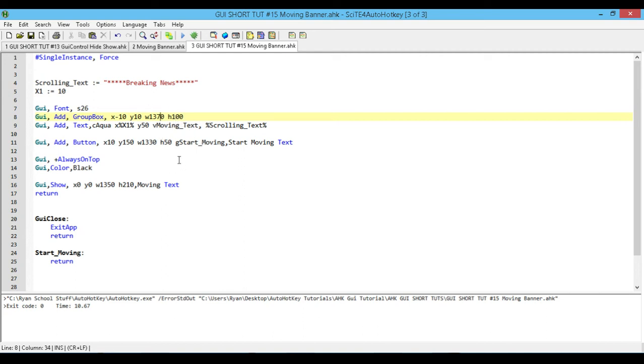Okay, so we have that. Now what we need to do is actually make our text move. So this is the part that, for those of you that have been waiting for this, you're gonna be like, oh my god, I can't believe I did not think of that. Okay, so what we're gonna do is we're going to change our X position of our text.